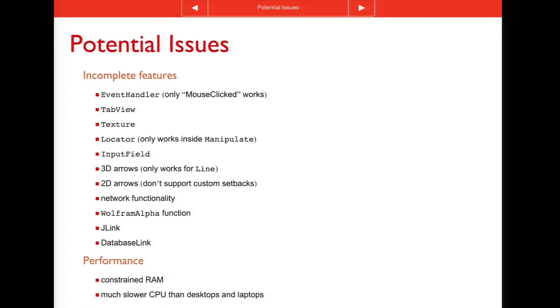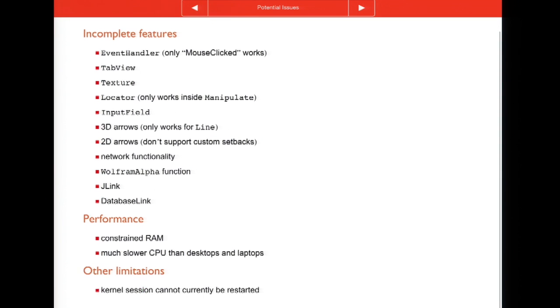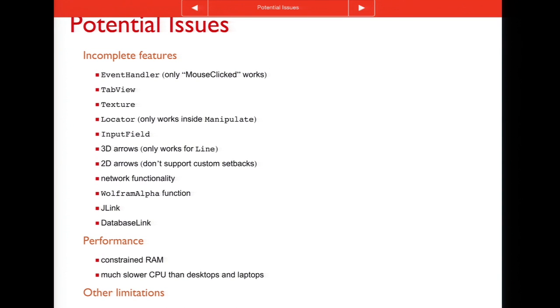Okay, a few potential issues using CDF-Kit. There are a number of features which are still incomplete at this point that we'll have to work on getting support for in the future. Event handler doesn't make a whole lot of sense on a touchscreen device, although the mouse-clicked event handler is actually hooked up to a tap gesture on the device. So that one will work, but other types of event handler won't. Tab view, texture are not implemented. Locator works inside of manipulate, but not out. Input field's not implemented. There's some issues with arrows. Not all the customization of arrows are supported.